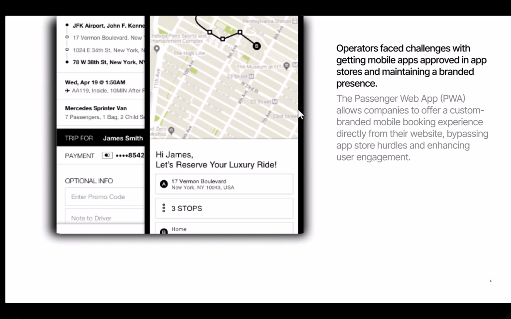For the PWA, we observed that there was a major issue in the industry of getting native mobile applications onto the app stores. So we came out with the PWA, which is a progressive web application, but for us it's the passenger web app. It gives operators a way to give their customers an app-like experience without the need to upload to the App Store, make developer accounts and all that. For your users, it gives them a way to track their rides and book reservations on the go from their mobile devices.